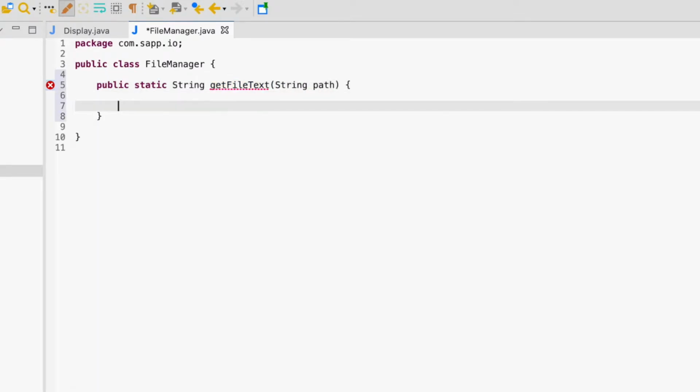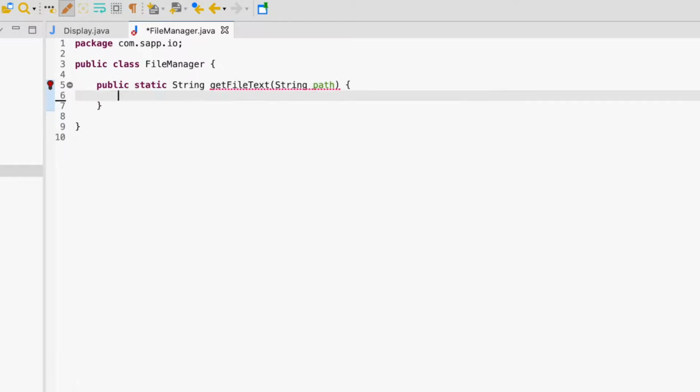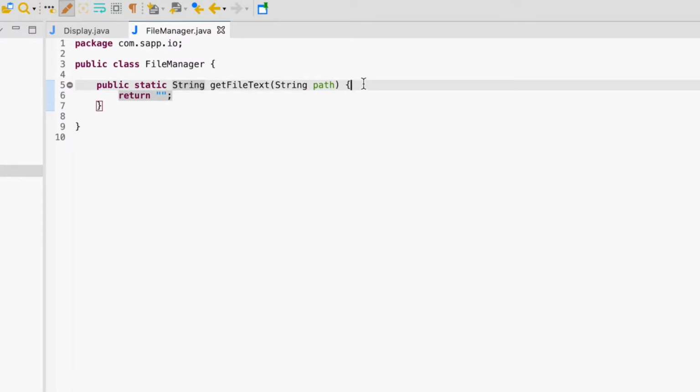So all we're doing is taking in a path representation of a file, like a file's path as a string, in string representation form, whatever you want to call it. And we're going to get the text from that file and return it as a string. So that's actually a pretty simple task. So just to get rid of that error, I'm just going to do that.